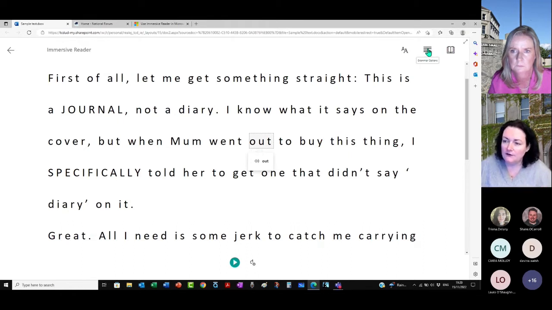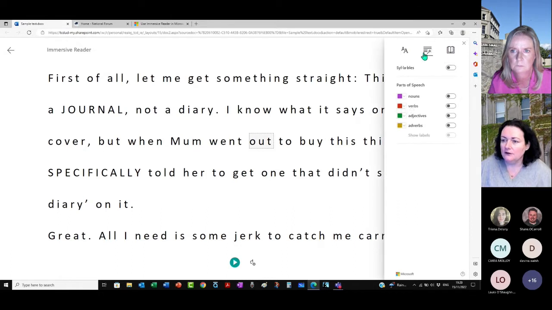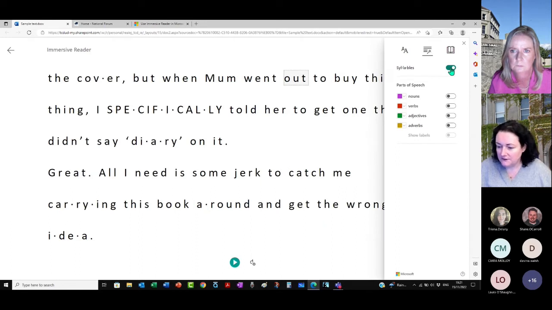So we'll come up here and we'll have a look at the middle icon here, which is the grammar options. Now again, if you're using it as a support for reading, it will break the words down into syllables for you. This will work on anything that's been typed, whether I type it and give it to the students or whether the students type it themselves.